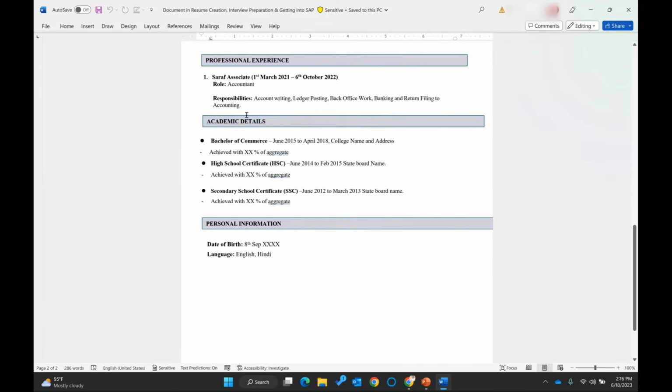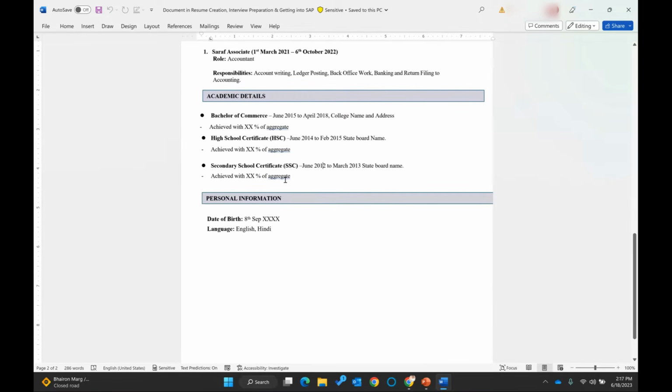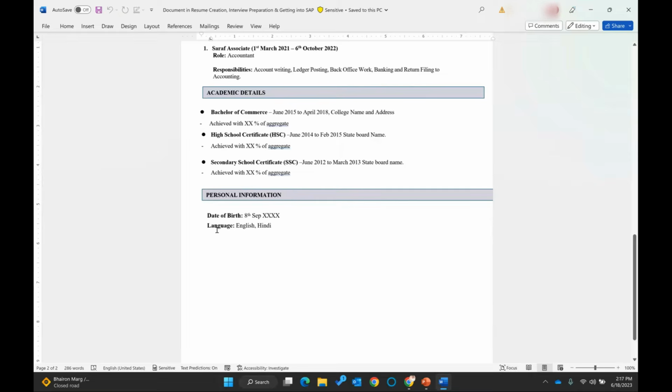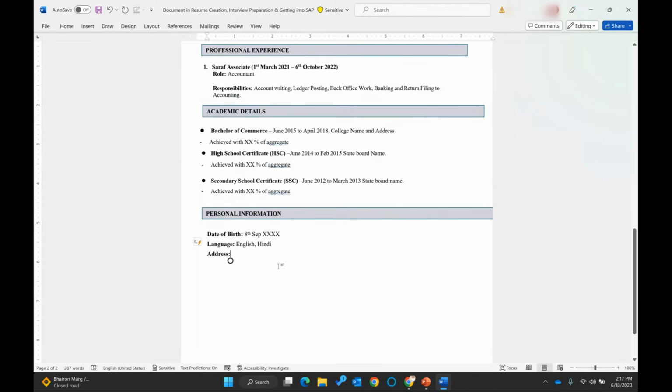And then in the next section we should enter the academic details, like whatever graduation and post graduation we have done, 10th and 12th marks, pass out year and state board, and then date of birth and language, right? And apart from this, we should also add our address line here, like our current address, right?